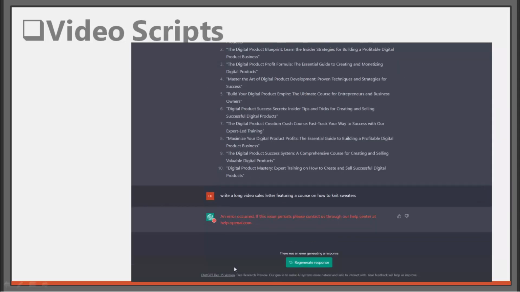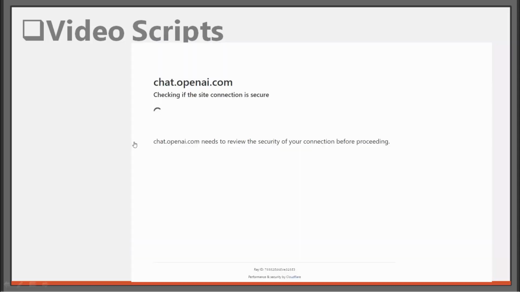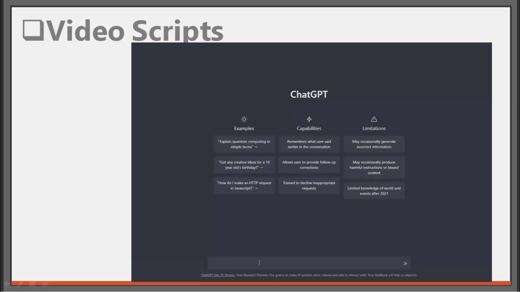Oh, and this is one of the messages that I see quite often. An error has occurred. All you need to do is hit refresh, and it usually comes right back. I don't know why it's been such a problem, but it is one of the things that I've noticed quite frequently. So we'll give it one more try right along. Write a video sales letter featuring a course on how to knit sweaters.